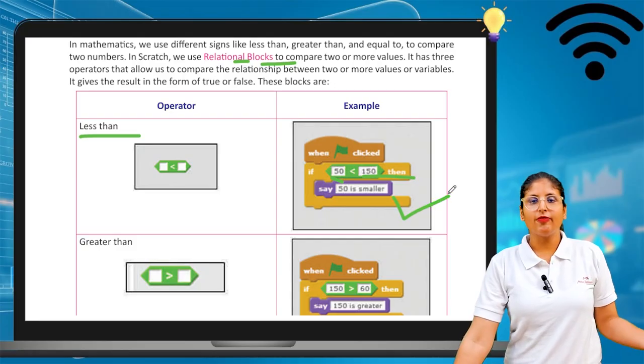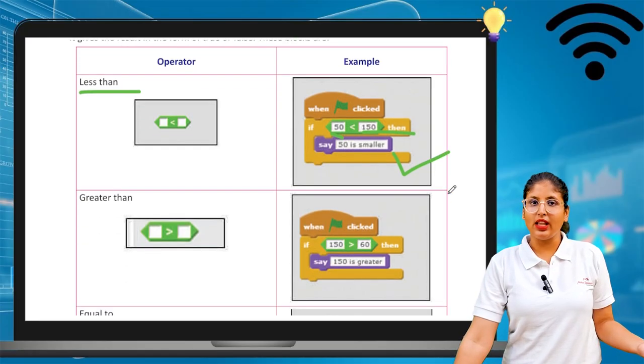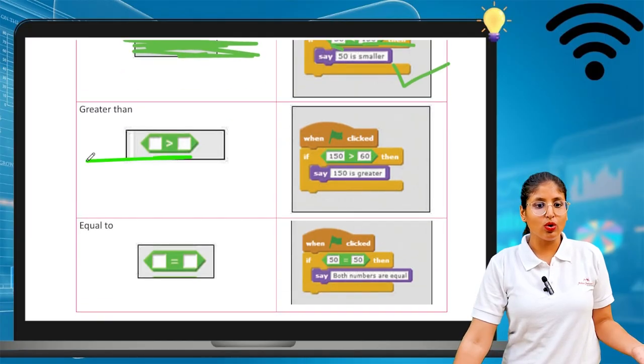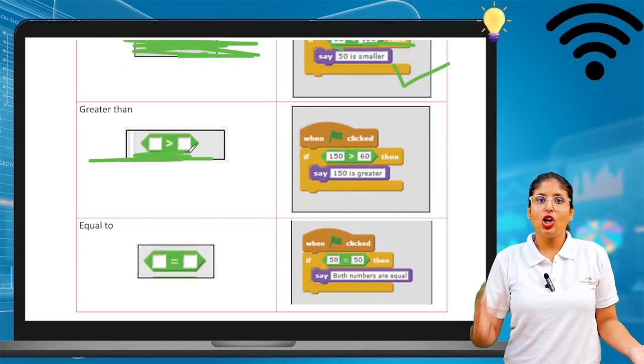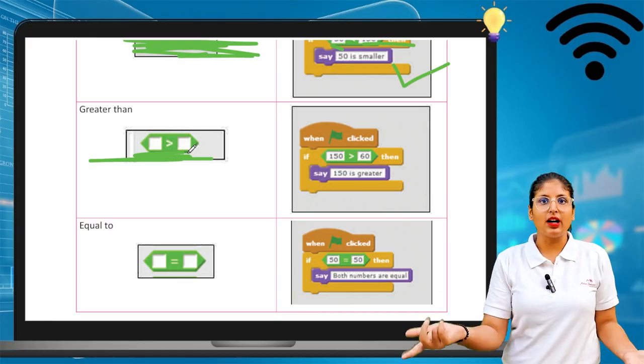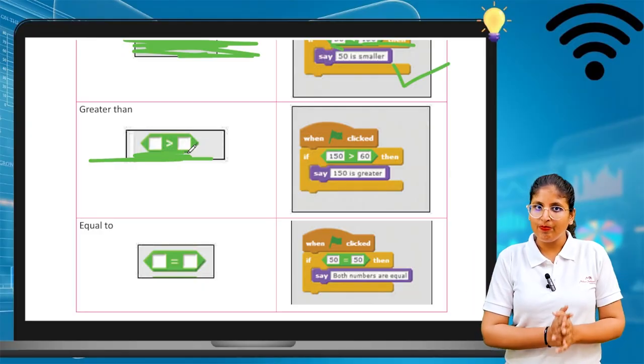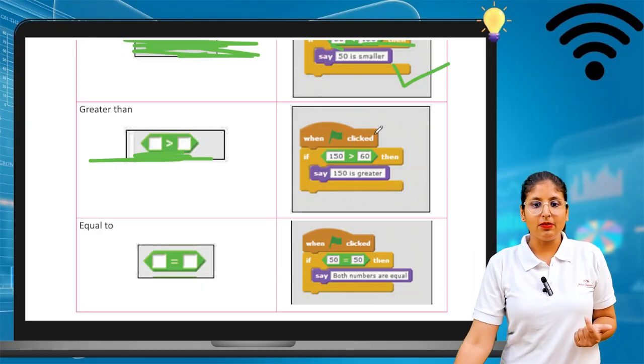Like here, 50 is less than 150. So 50 is the smaller number and 150 is the larger number. So we are able to use this operator sign, less than. Now we have to show the greater than sign. So 150 comes first and 50 comes second. So here we can say 150 is the larger or the greater number. Then your statement will be satisfied.